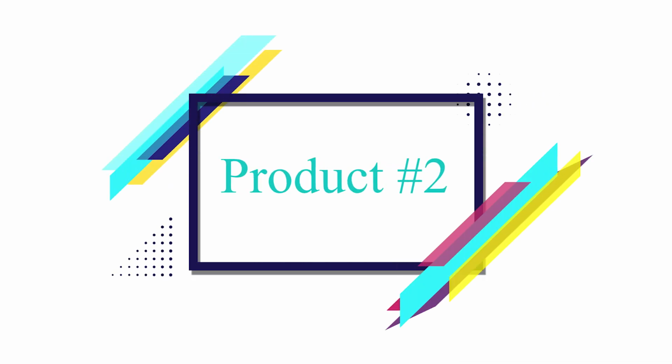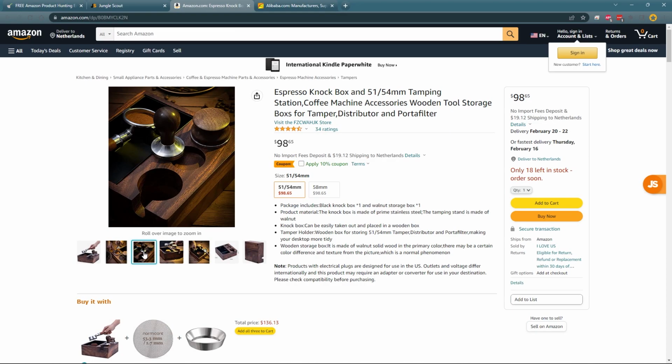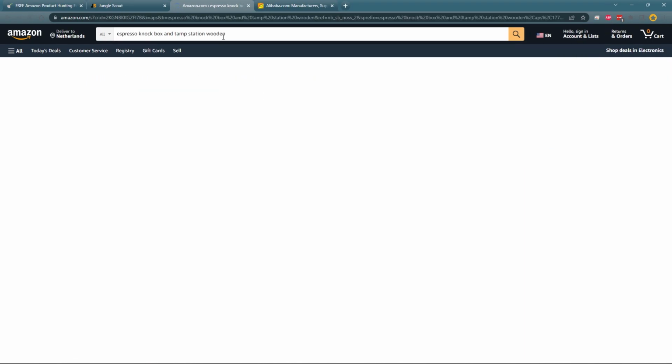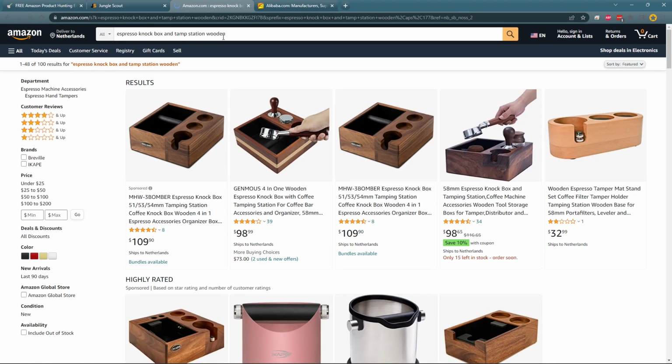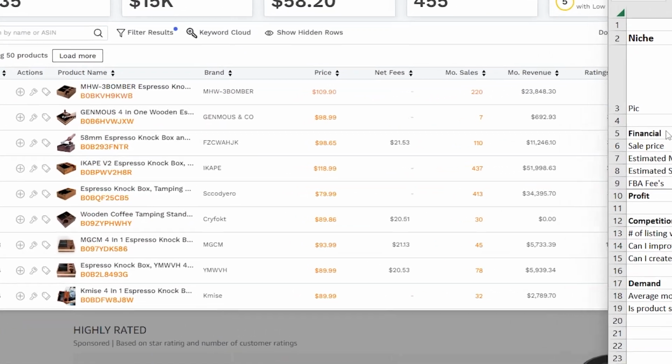Okay, this looks like a really cool product. Like a wooden storage box for your espresso tools. So let's check out the first page for this product. And then we're pretty much gonna repeat the same steps, but then for this product.